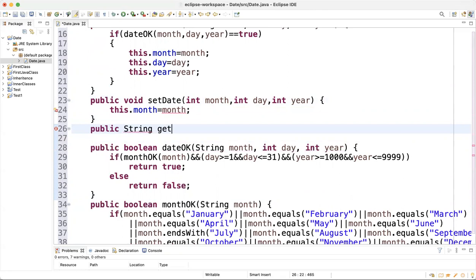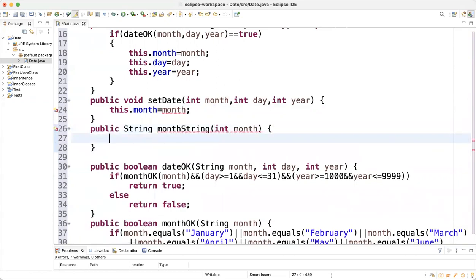For example, get set month, or let me say more precisely, month string. This method will receive an integer month number and return the string value for that particular month number. That's very easy. What we can do is simply switch on this month and set up the cases.